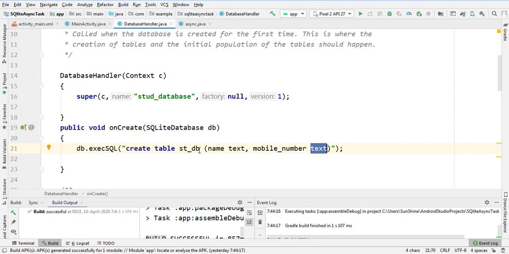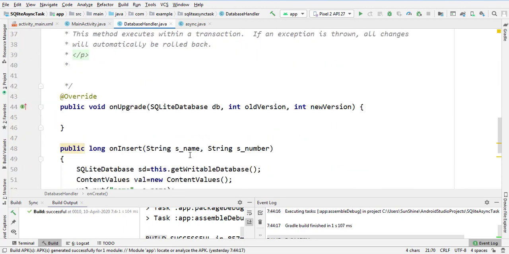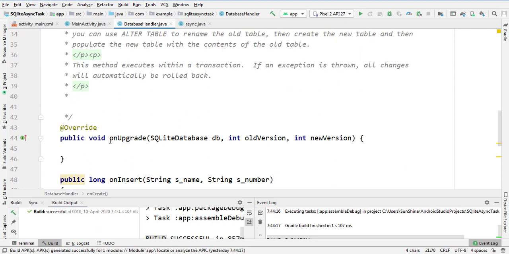After execution of this query, the table will get created and the name of the table will be st_db. There is another method which is getting overridden, that is onUpgrade. I am not using this method as of now, but if you want to use it, every time there is a change in the instance, this onUpgrade method will be called. For example, you may want to check whether an existing table is there or not. Or suppose you want to truncate the table, or do certain other activity, then you can use this onUpgrade method.